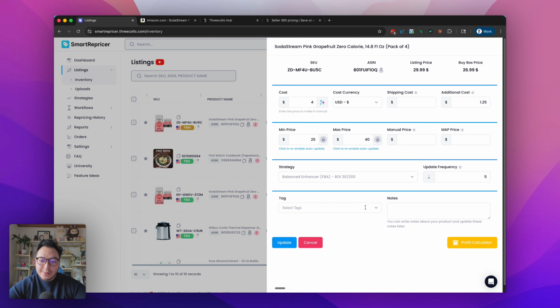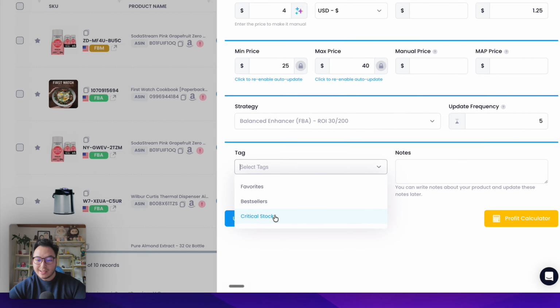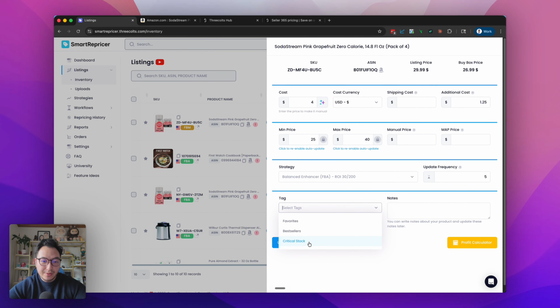Now, another thing is that you're able to tag your products as well, because later on we're able to filter out based on tags. So if you ever want to look at some of your favorites or your best sellers or some products that are going out of stock really soon, you can filter that out in this listings tab. And it's always nice when softwares give you the ability to leave notes, because sometimes you want to be reminded of your notes whenever you're looking at your product.